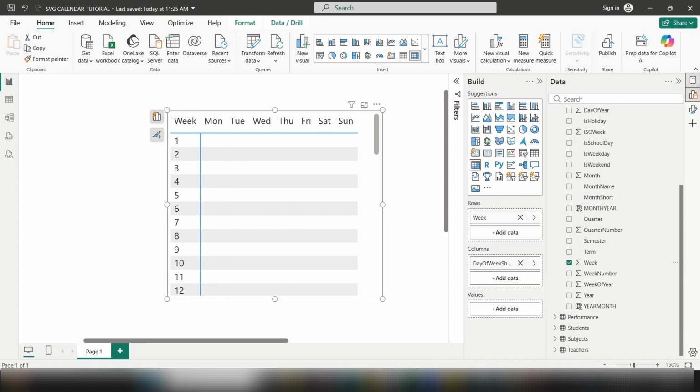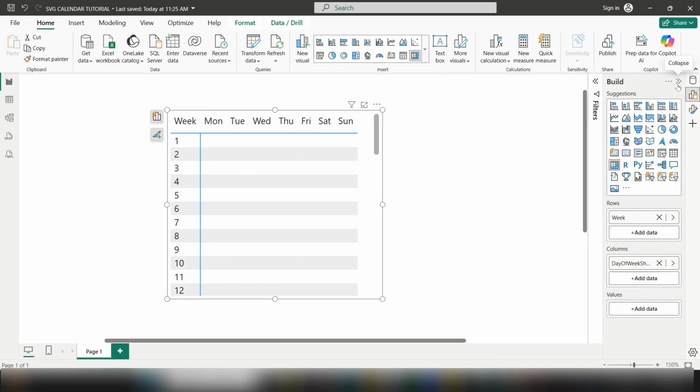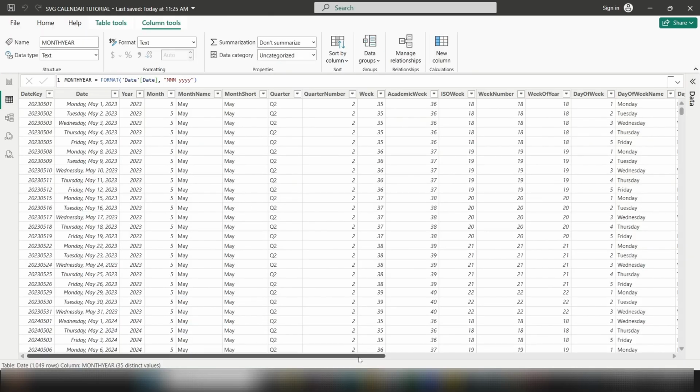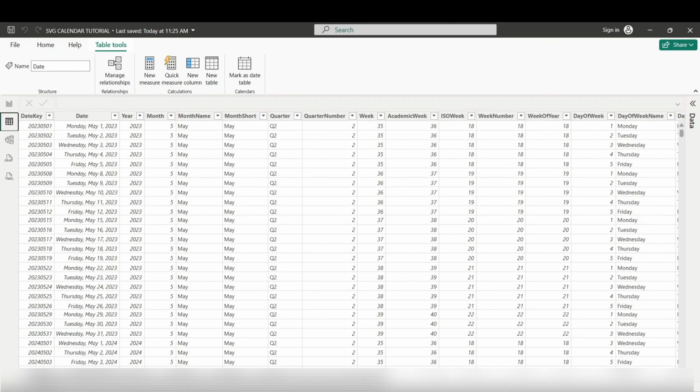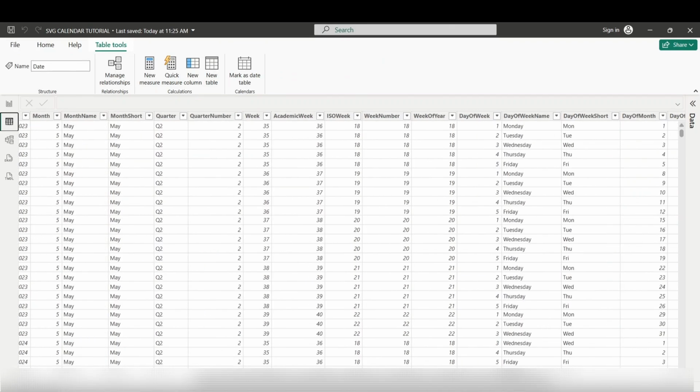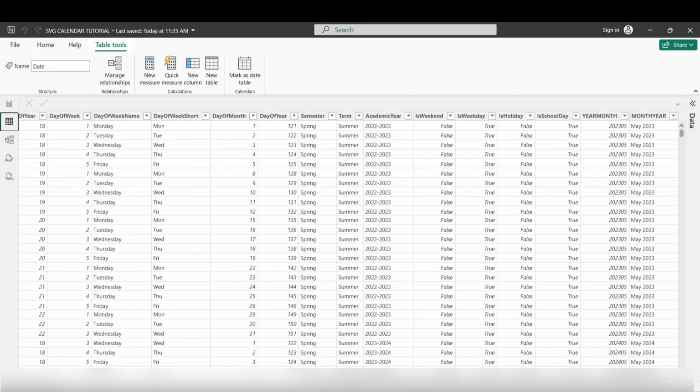So the next thing we're going to do is add values. What we're going to be adding there is the SVG output column, which we've not created. We're going to be creating it now. So I'm just going to go back to table view and create it here with the date table. I'll be creating the SVG formula here together with the date table. It will be another calculated column that will show the SVG output.